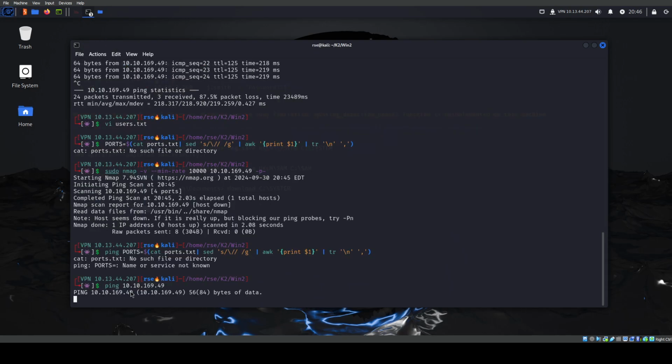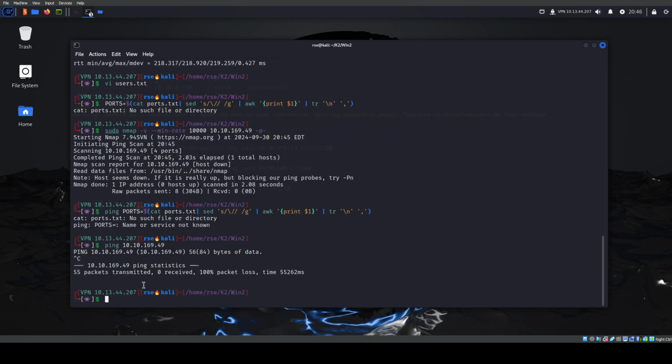Okay, yeah, this is probably that ping sweep. Definitely nuked it. So I'm just gonna wait and then start the new machine. Actually, I know what I can do. So I can kind of speed this up a little bit.